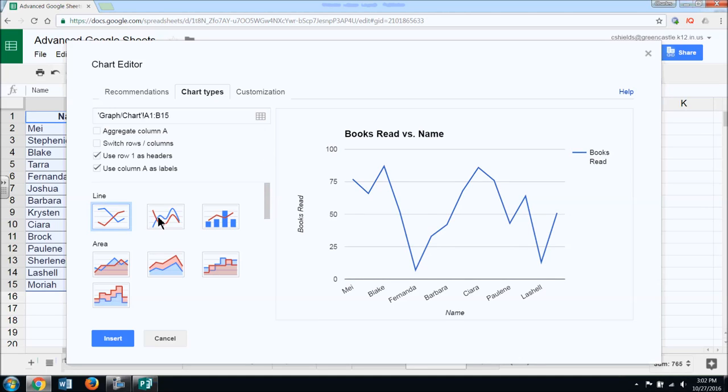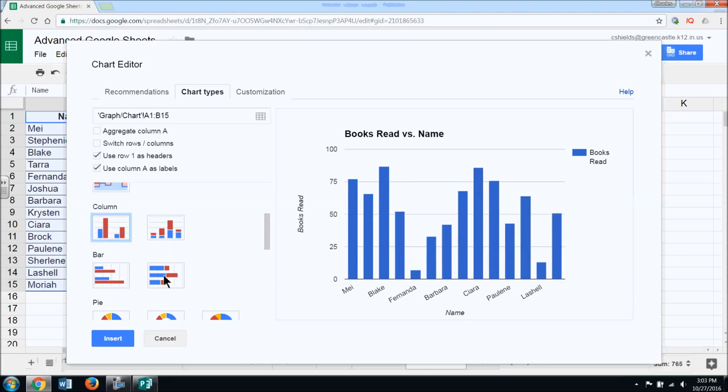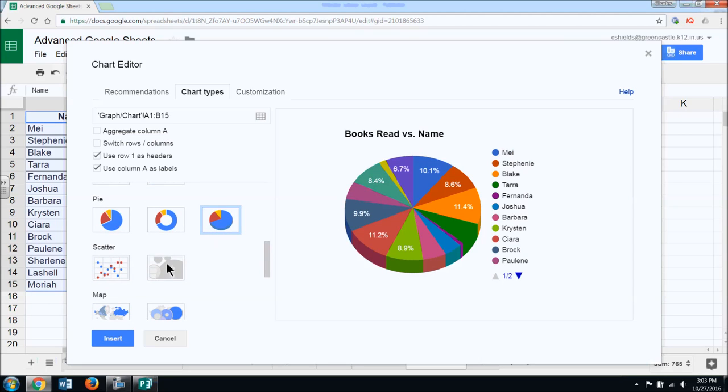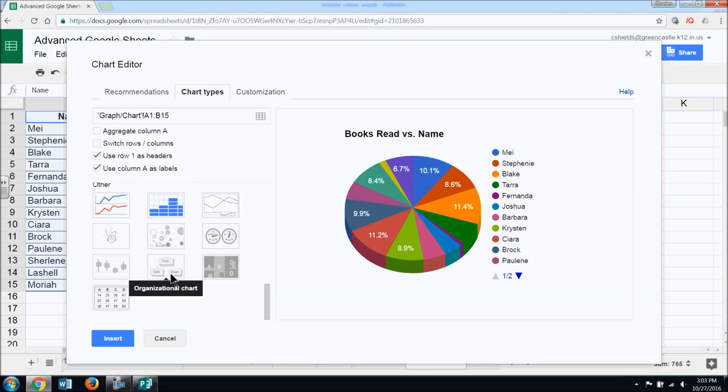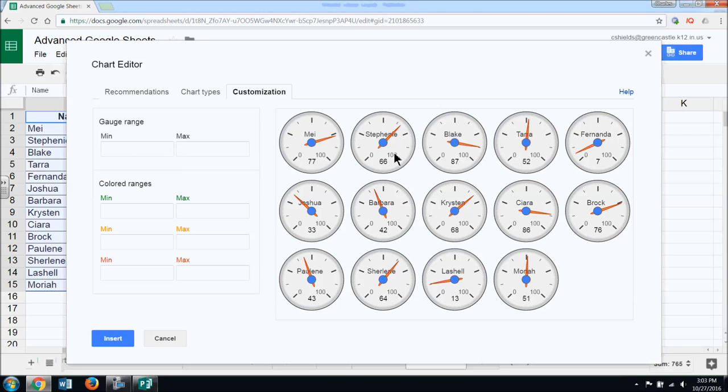I can do things like a line chart, probably wouldn't be great for this. We had the bar charts, which we just had, and the column charts. You could do a pie chart. You can do scatter plots. This is one that I think might actually come in very handy and be very useful for some of our elementary teachers perhaps. It's a gauge chart, and it shows an individual gauge for each student. And if I go to customization, it's set up so the range defaults from 0 to 100, and it shows the number that each student has here.